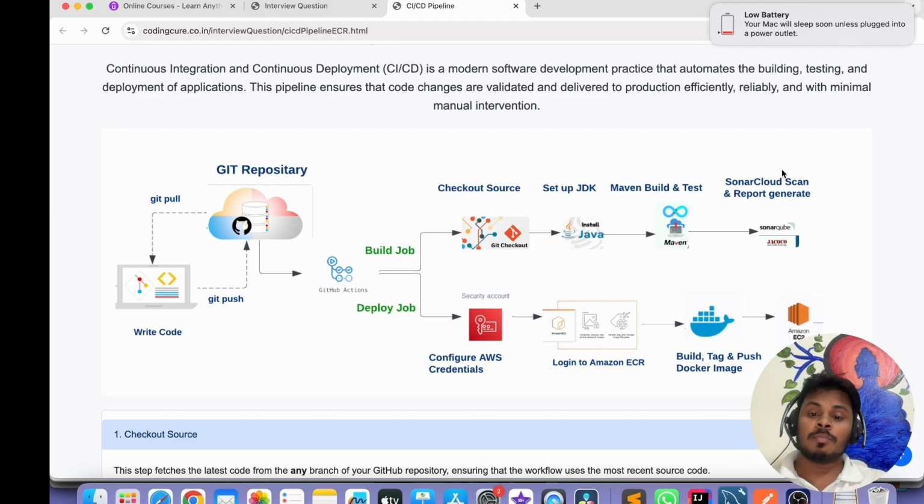Okay, once the build job is successful, then in the deploy job, what will happen? First of all, we connect to AWS. Once we are connected to AWS, we log into Amazon ECR. Why? Because in this job we'll create a Docker image. Mainly, once we create the Docker image, we push the Docker image to Docker Hub, right? But instead of pushing to Docker Hub, we are using Amazon ECR.